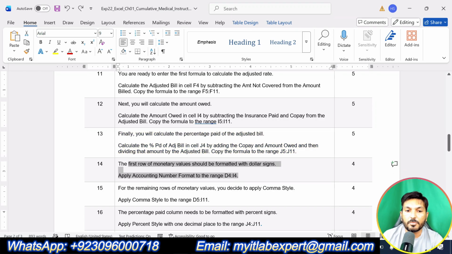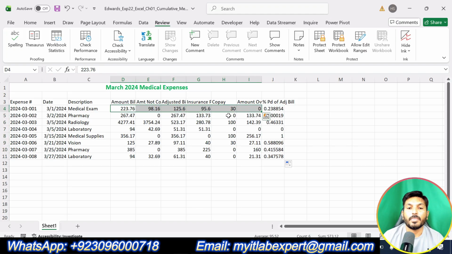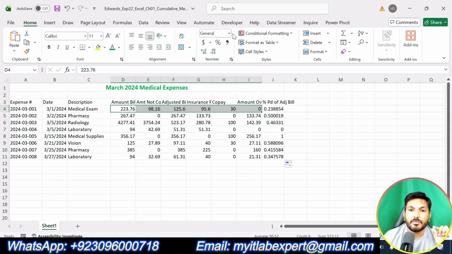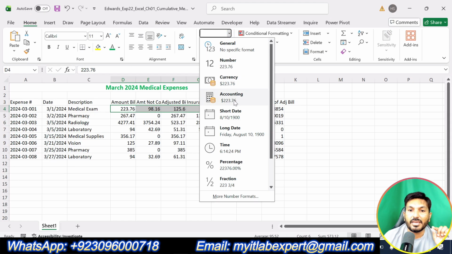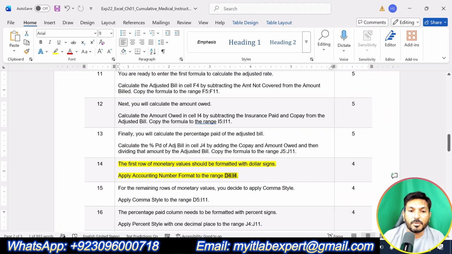Now let's do step number 14. Step number 14 of the assignment is saying, first row of monetary values should be formatted with $ sign. Apply counting number format to the range D4 up to I4. So we will select D4 up to I4. Okay. Now we are supposed to apply a counting number format. So go to the Home tab and here in the number section click this arrow and apply a counting number format. Okay, that is all about step number 14.